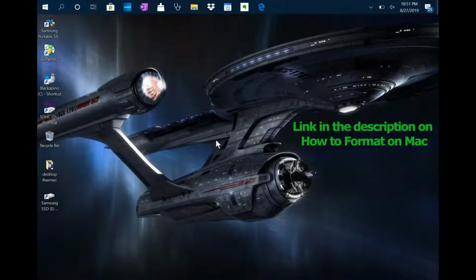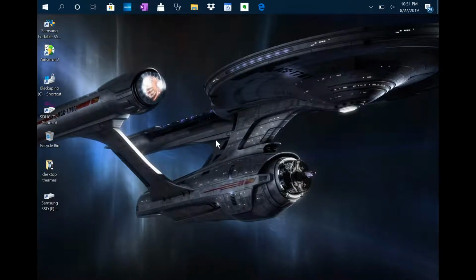Then you simply eject it or remove it from your Mac and then plug it in to your Windows device. Another way of doing it is to do it directly from the Windows device itself if you want to do that. And I'm going to show you how to really quickly access that.